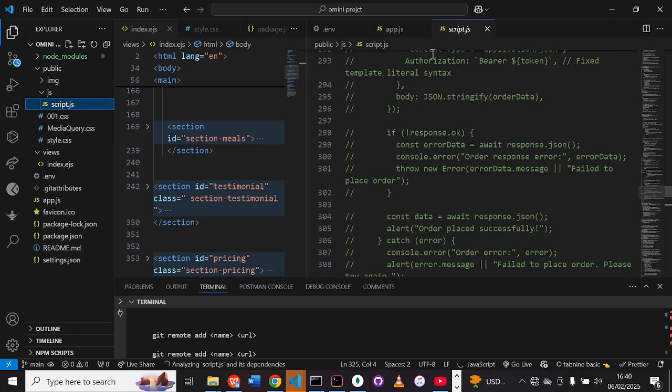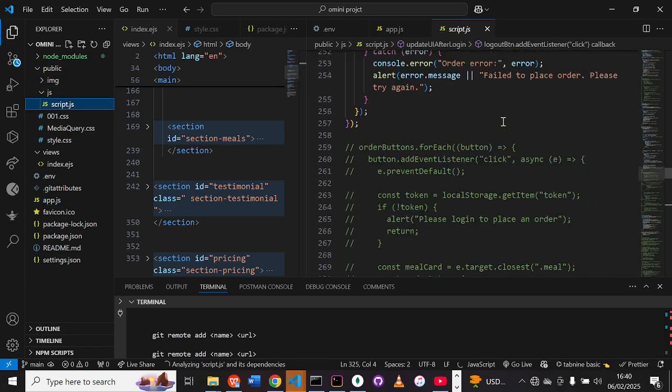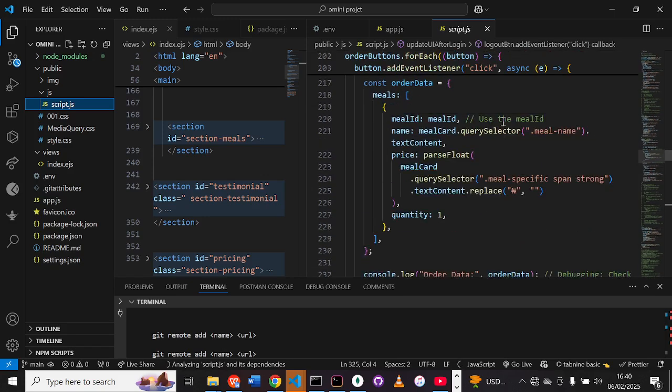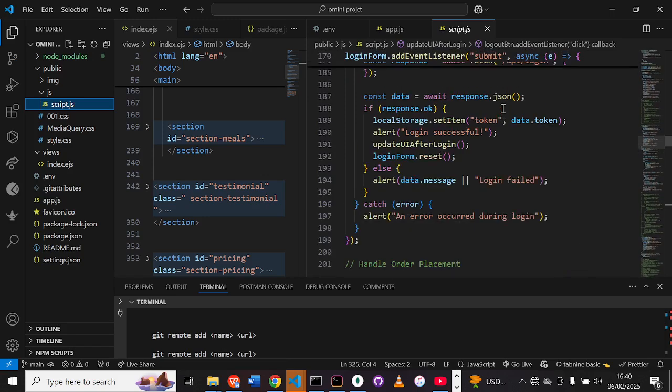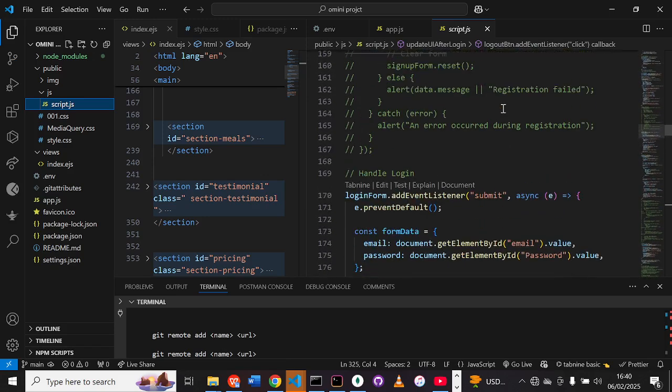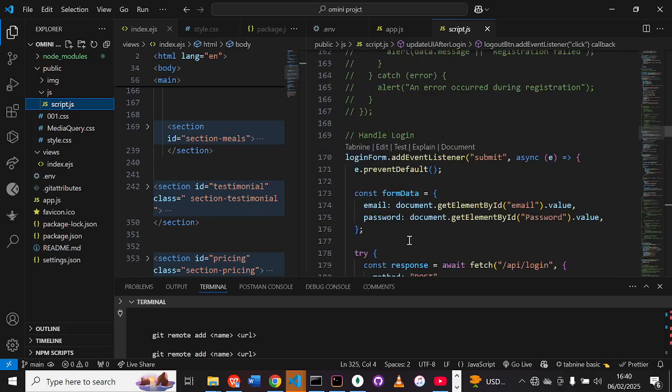Just want to go over some of the functions in the script.js, like the order button, login form, and the register form.